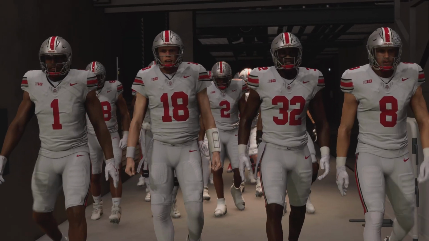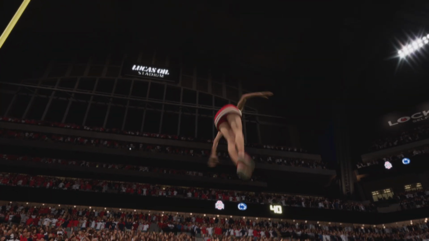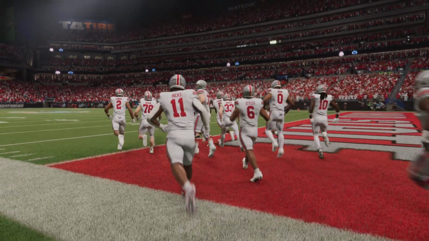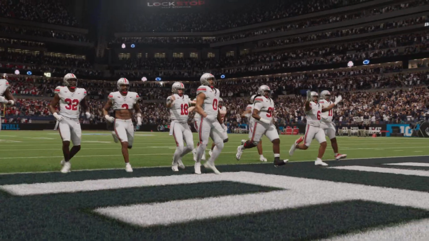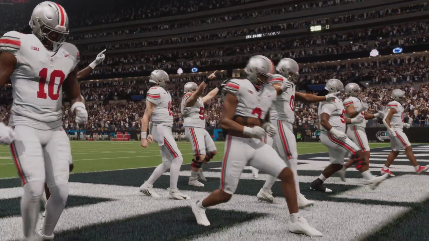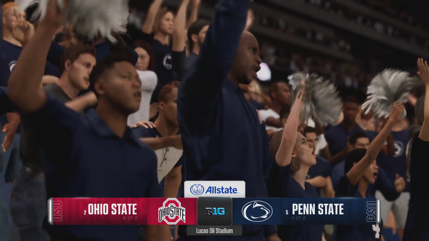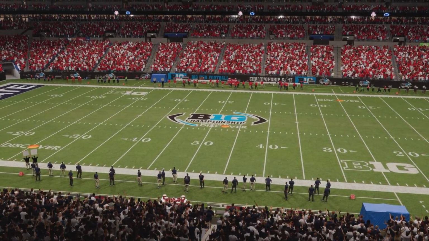Two teams ranked in the top 5, battling for a precious conference title, but also pointing to something even bigger, the college football playoff. As we'll see, the number 2 team in the country, the Ohio State Buckeyes, taking on the 5th-ranked team, the Penn State Nittany Lions. For EA Sports College Football, I'm Chris Fowler, joined here in the booth by Kirk Herbstreit. Kirk, let's get to the action on the field.